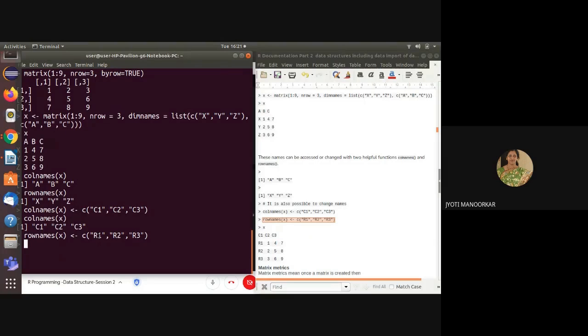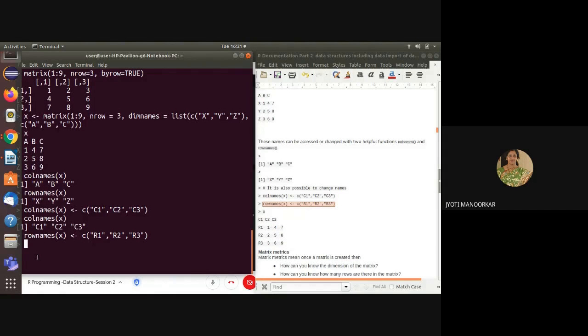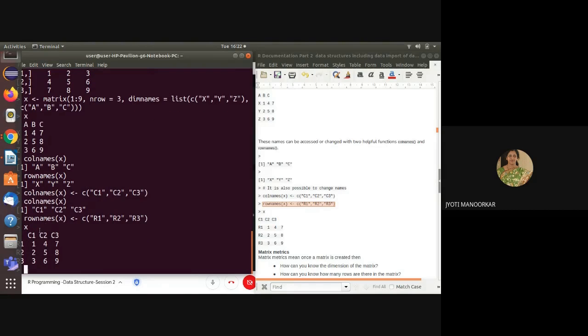So I want to rename this X, Y, Z with R1, R2, and R3. So this is how I have created a vector and I have simply assigned it to rownames. So this was the command. And now if I see what X represents, here X will be denoted with column names C1, C2, C3, and row names R1, R2, R3. So this is how you have simply created a matrix and renamed its columns and rows.